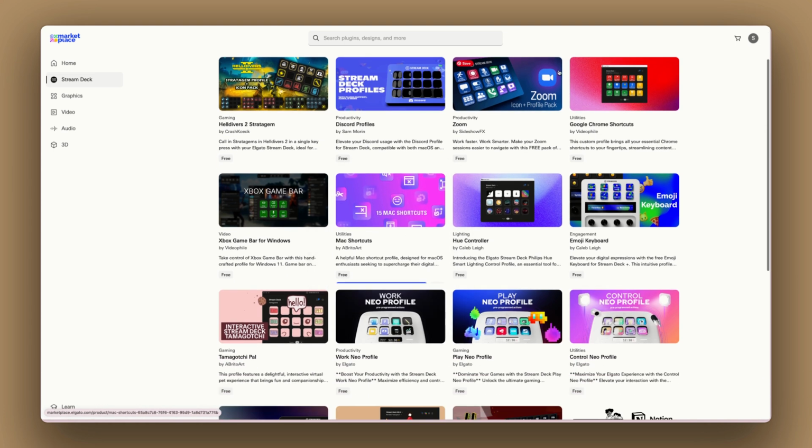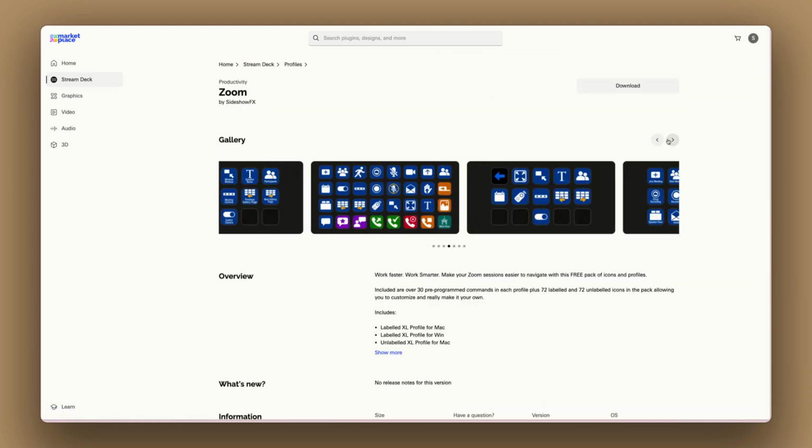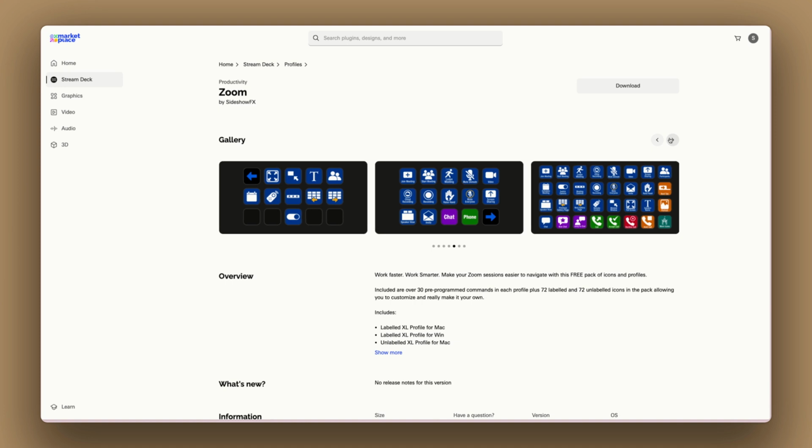So if you are someone who uses Zoom a lot, for example, this way you don't have to go through and set up every single shortcut and every single keystroke. It will automatically add this for you. So let me show you what this looks like.